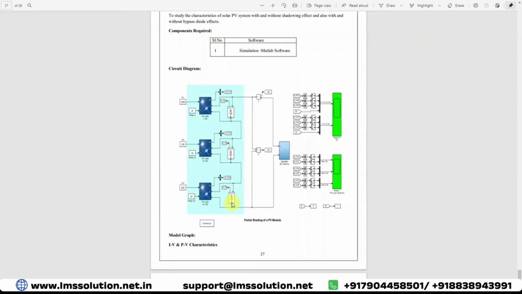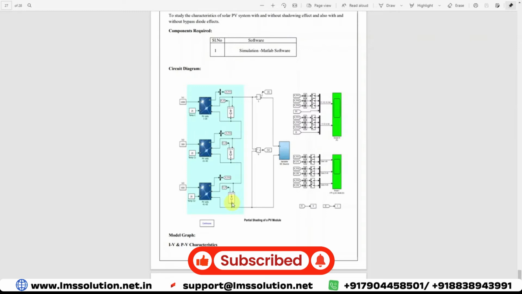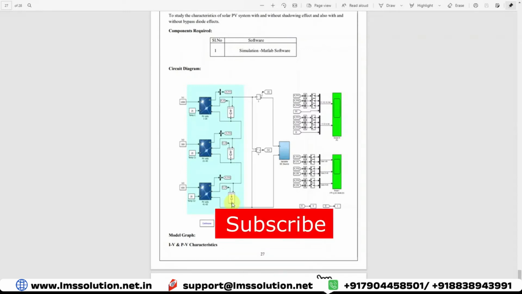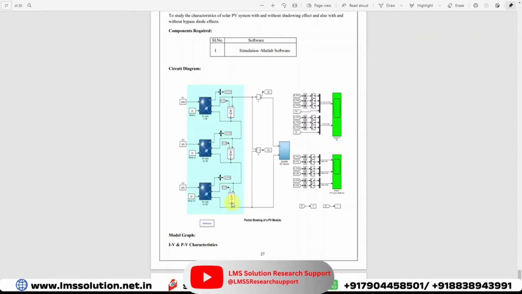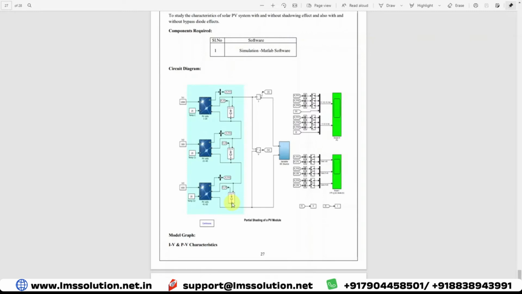In the P and O MPPT algorithm, the irradiation and temperature are fixed to constant, and that means only one peak point for that particular condition, right? But in case of the partial shading condition, the irradiation will be changed for each panel. Because of that, it has different kinds of peak values. We need to simulate this concept also. We need to find out the current and power characteristics, that means the PV and IV characteristics, of the partial shaded PV array.